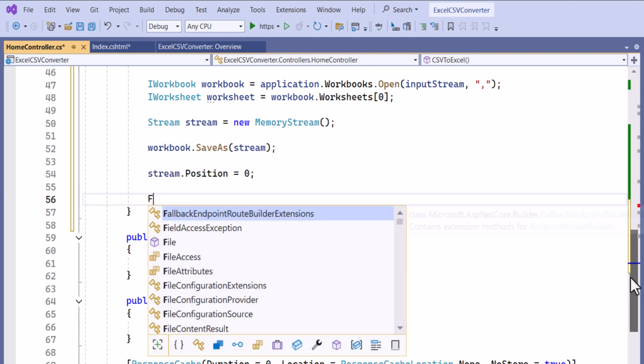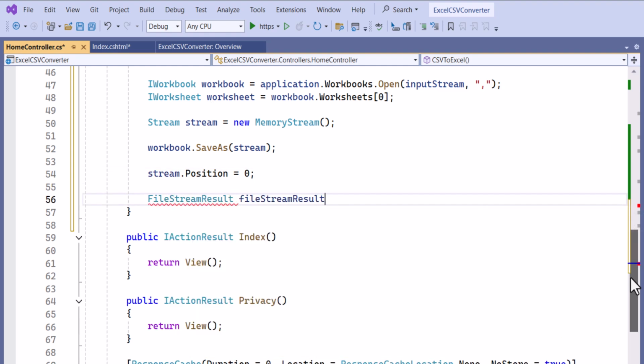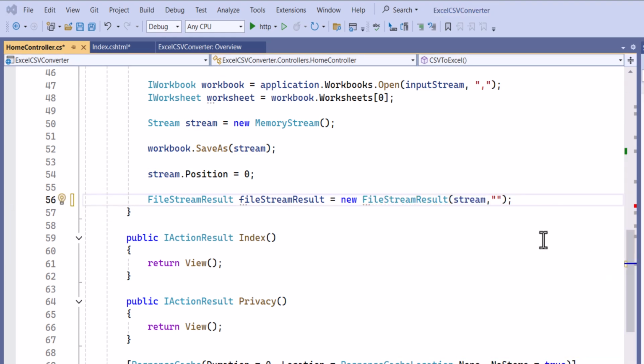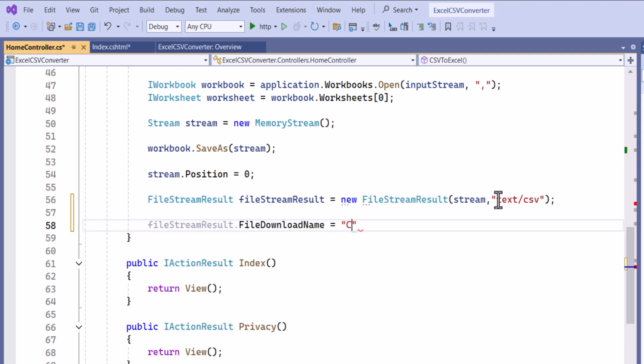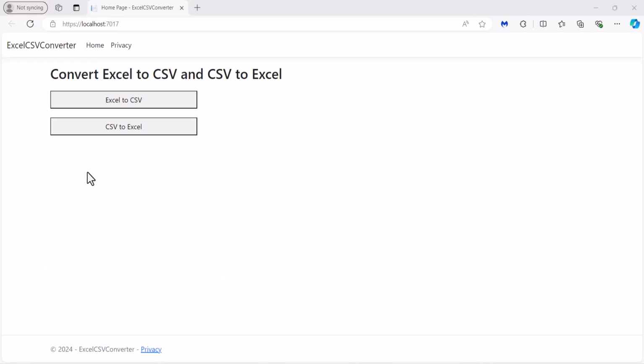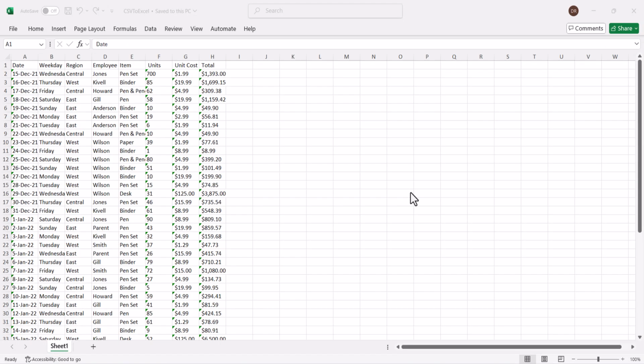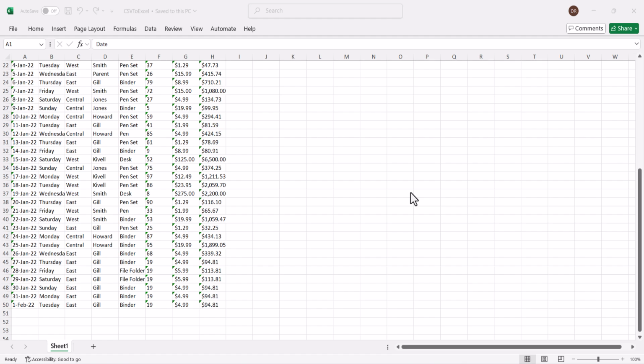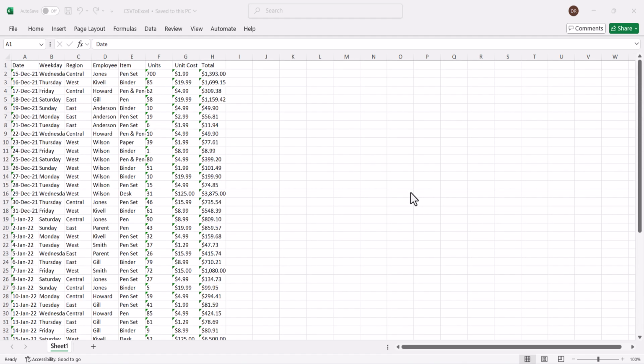To make the file downloadable, I will create a file stream result that sends the document content to the browser. Then, set the file name that will be presented for download. Finally, I will return that file stream result. Now I save and run the application. When I click this button, the converted file will download. Look here, you will see the CSV document converted into Excel file.